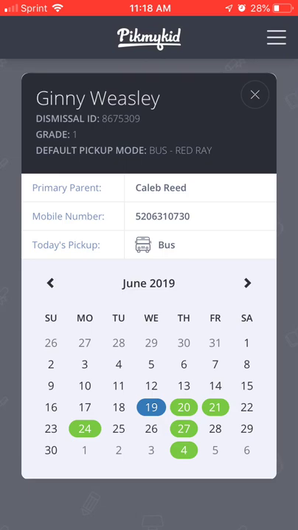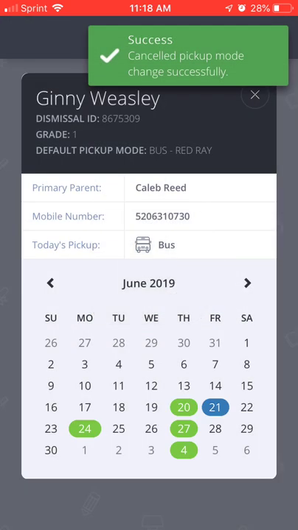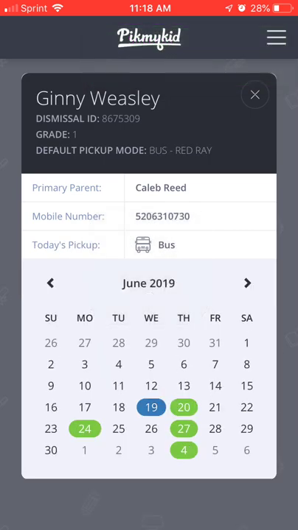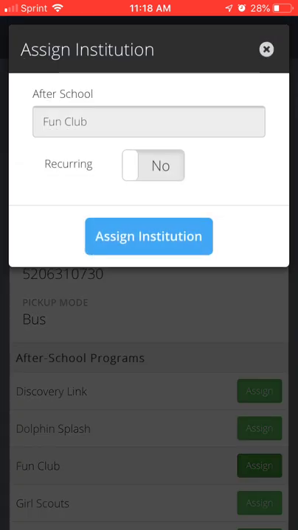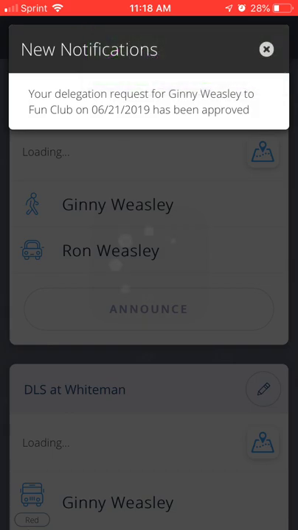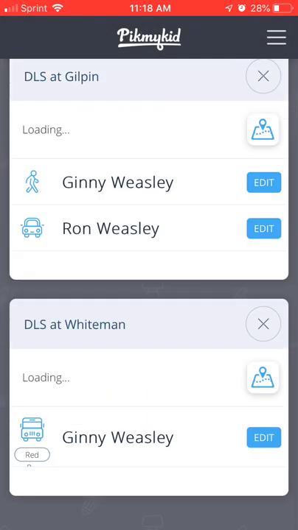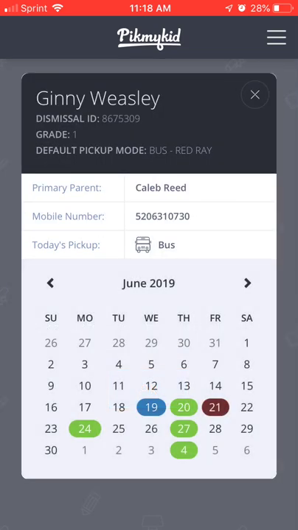If I wanted to override a change, say on the 21st, she normally rides the bus. I changed it to walker, but now I need her to go to an after-school club. I cannot just make the change. I have to cancel one first and then create a new change. I'd reselect it and then select the after-school program to go to Fun Club. Ginny Weasley, when you pull up her calendar now, which I have to go back into, will show the appropriate change. The red is the Fun Club change.